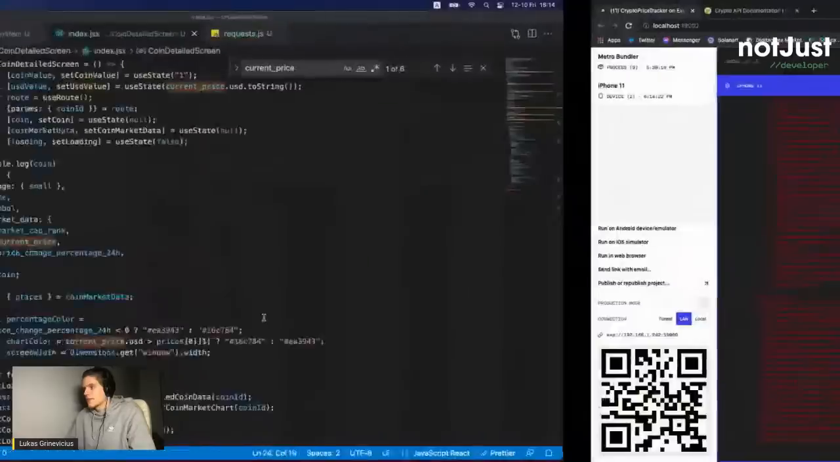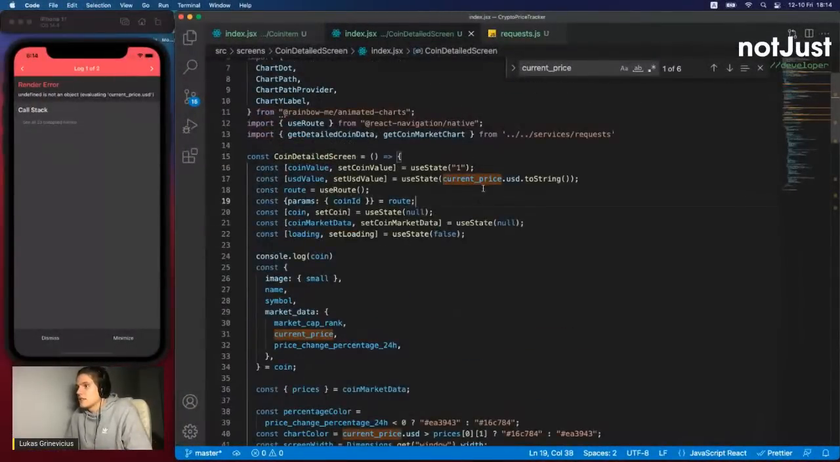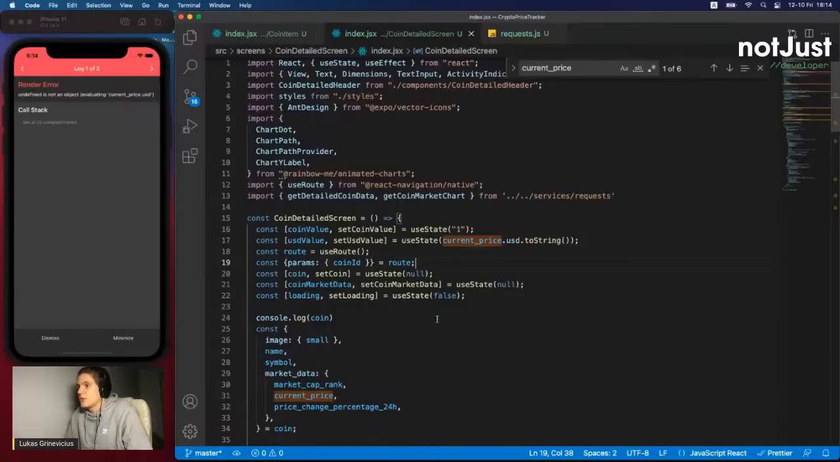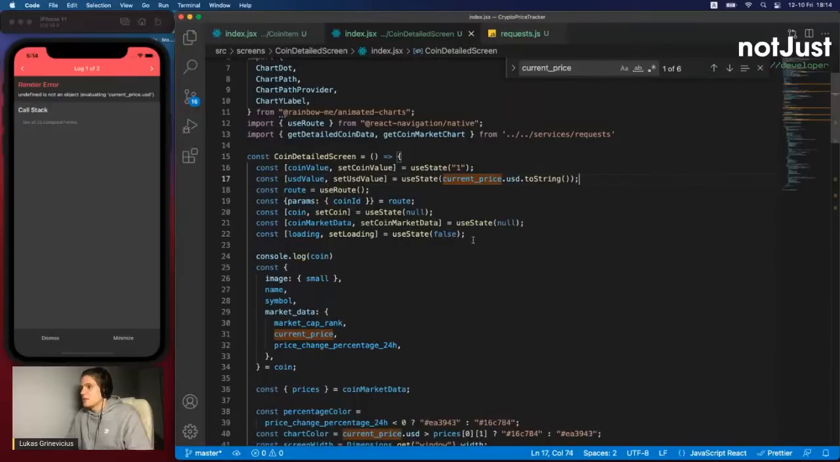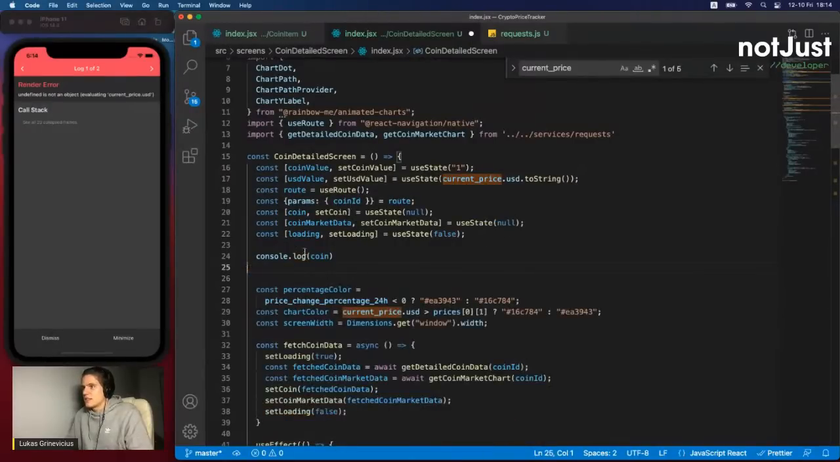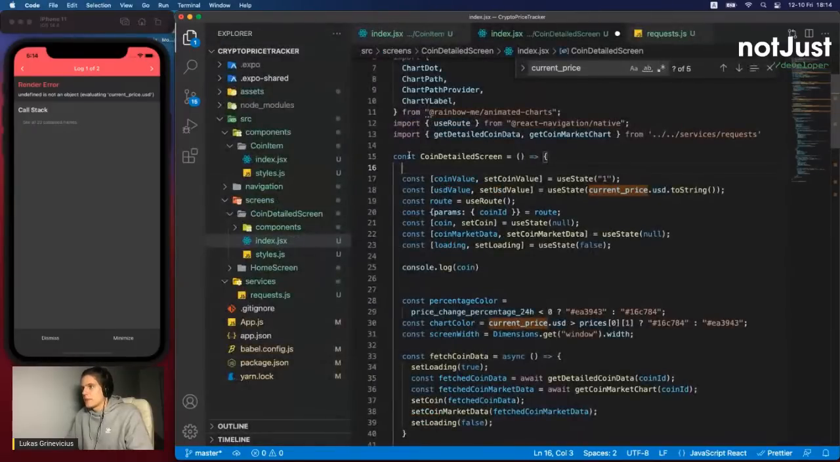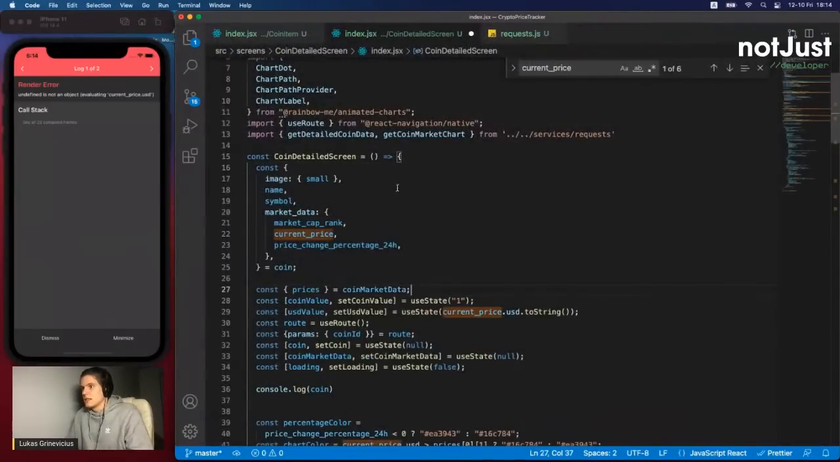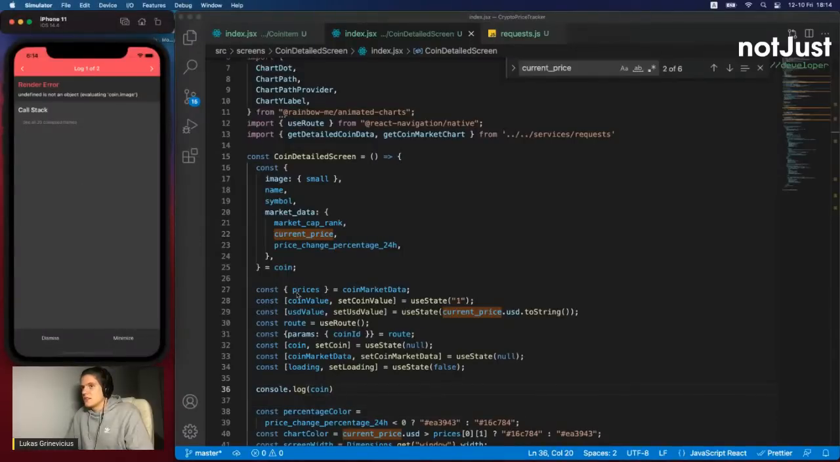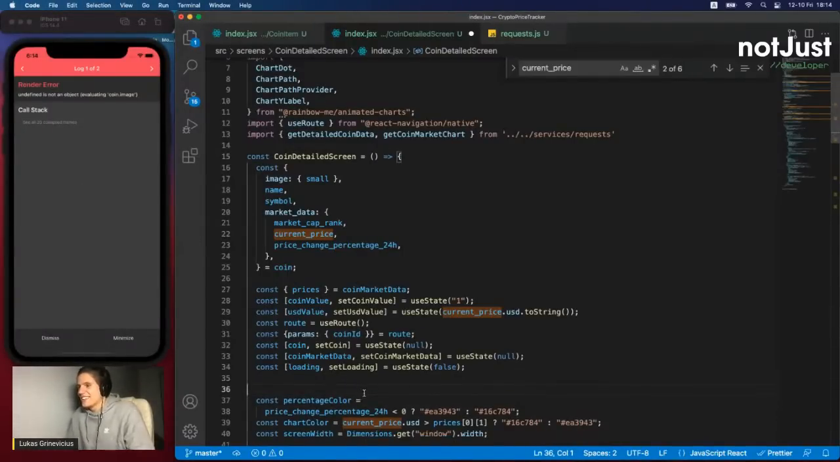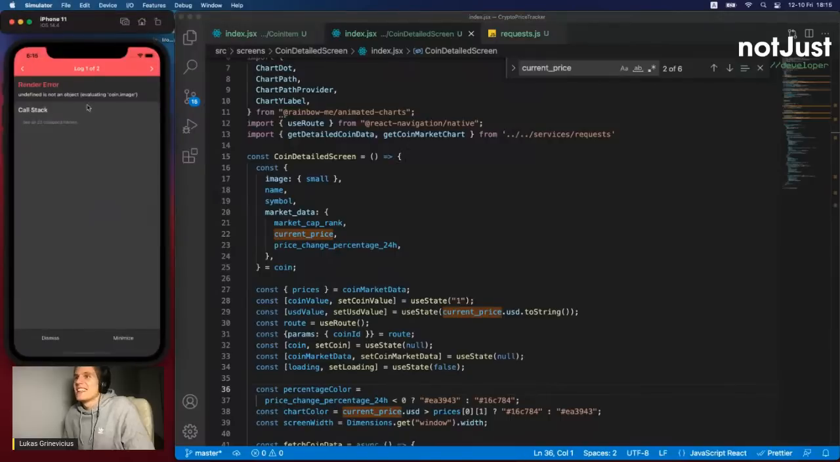Okay. That means, okay, we have this one here. This might be the problem as well. So let's take this and put it up top. Okay, let's see right now. Okay, now it's better. Now we're getting somewhere. It says that coin image, and we actually don't have coin image.